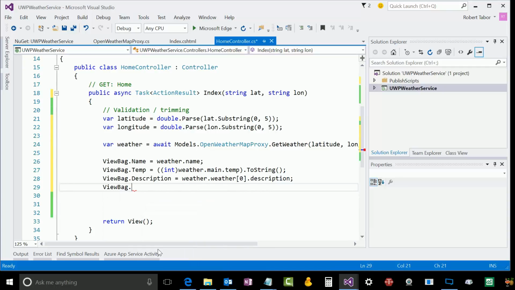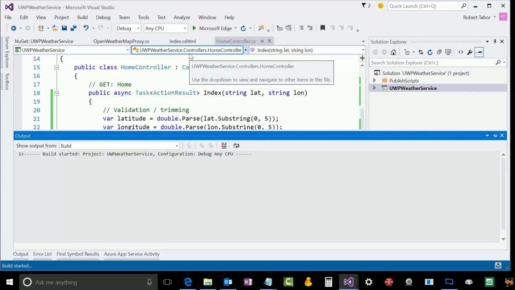And then finally, let's grab, oh, we already know that the last one will be the date and the time. So that's all we should have to do right there. Let's build this, make sure this actually works.